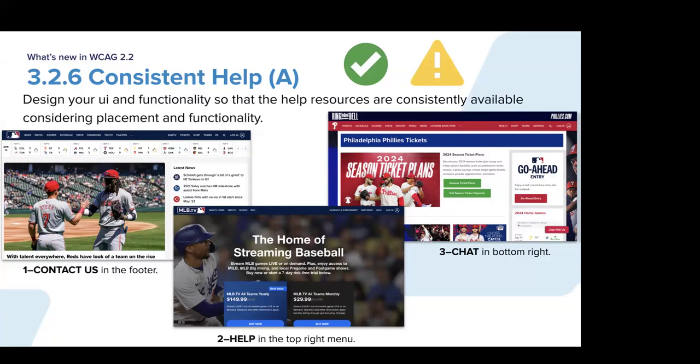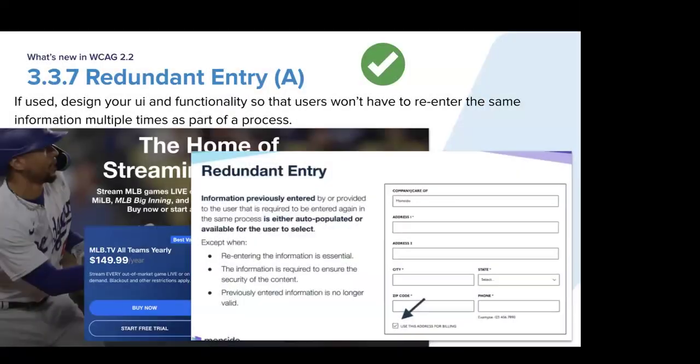But anyway, so you want to have your help functionality, whatever it might be, think about placement and how users access it, and keeping that as consistent as possible. And then finally, 3.3.7, redundant entries. So this is something that's been around for us for a long time.